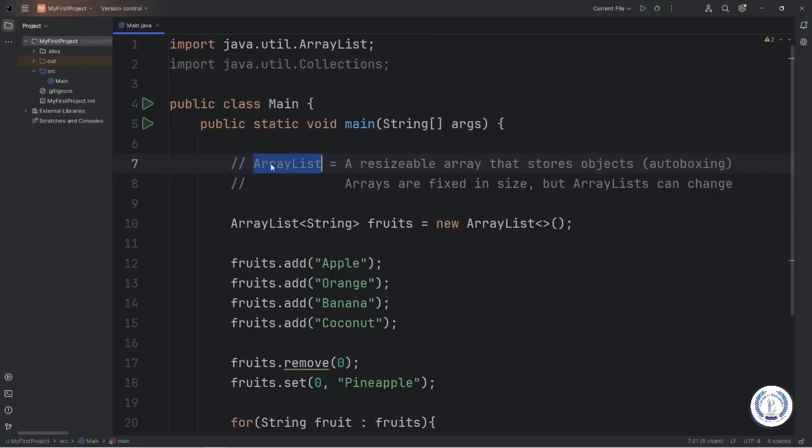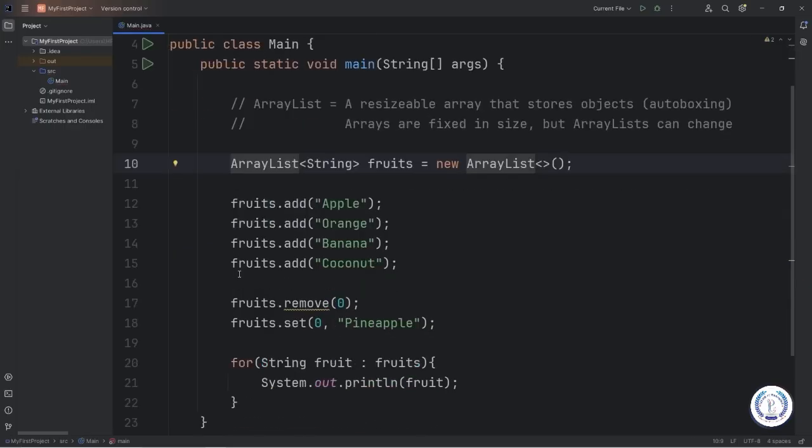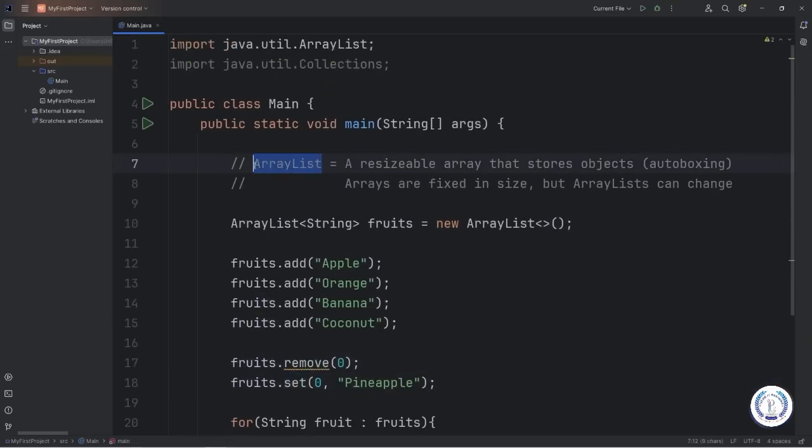All right, everybody, those are array lists. An array list is a resizable array that stores objects. You can store primitives. You're just going to use Java's autoboxing feature if that's the case. Once you have your array list, there's various methods to add, remove, or set elements. And well, everybody, those are array lists in Java.